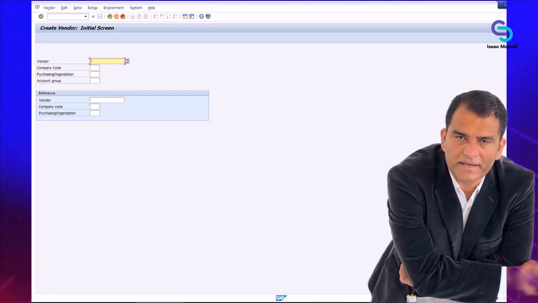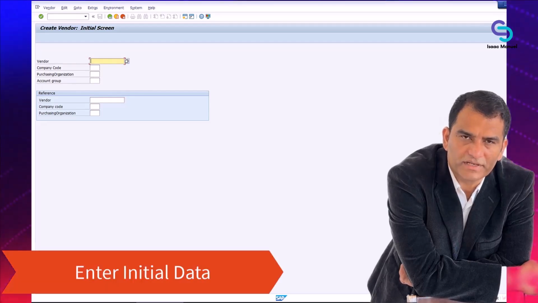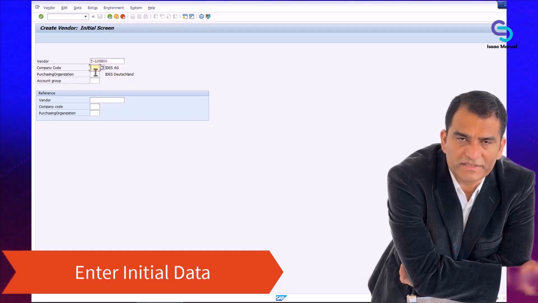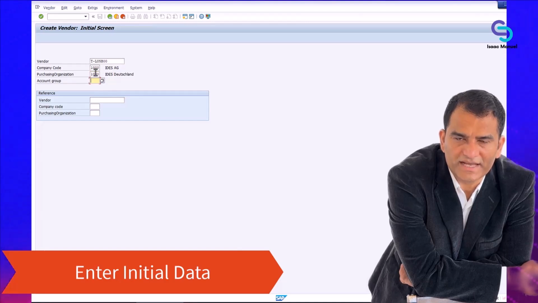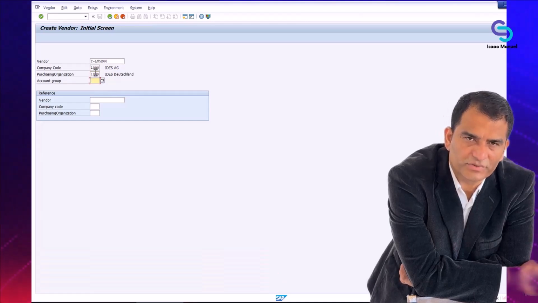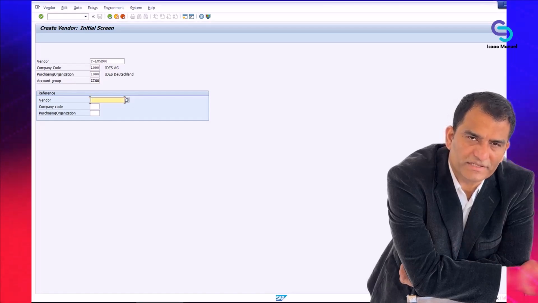We begin by entering initial mandatory data into the Create Vendor Initial screen. Carefully enter the following key details. First, in the vendor field, enter a unique identifier to clearly distinguish this supplier within the SAP system. This vendor number is critical, enabling precise tracking and management of transactions.